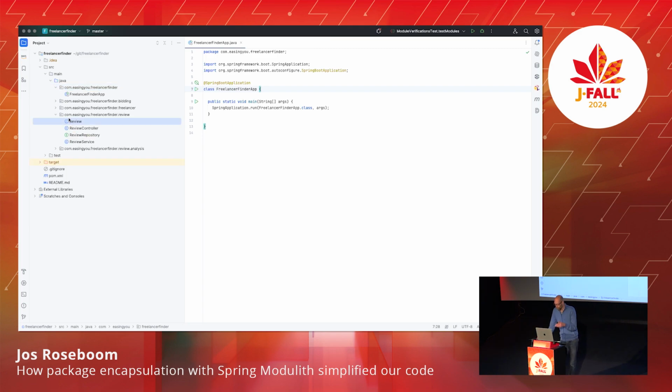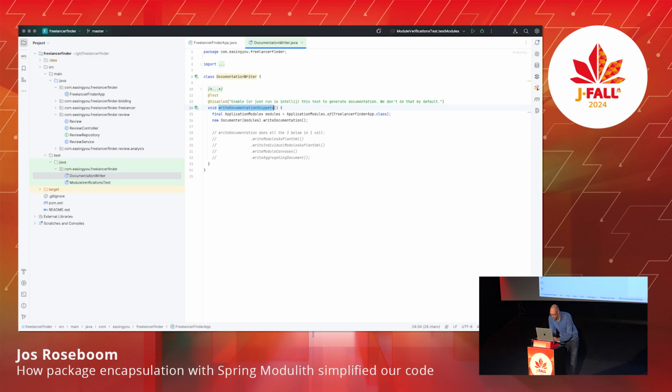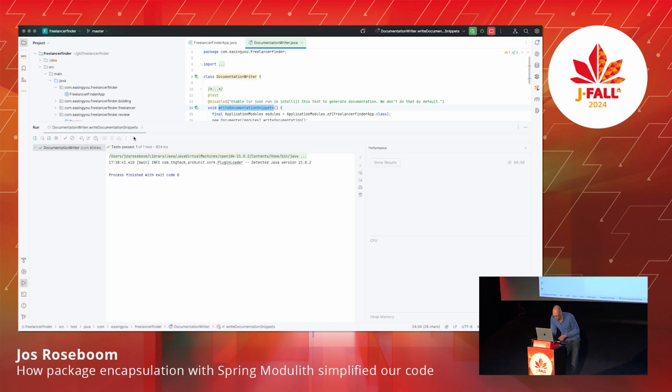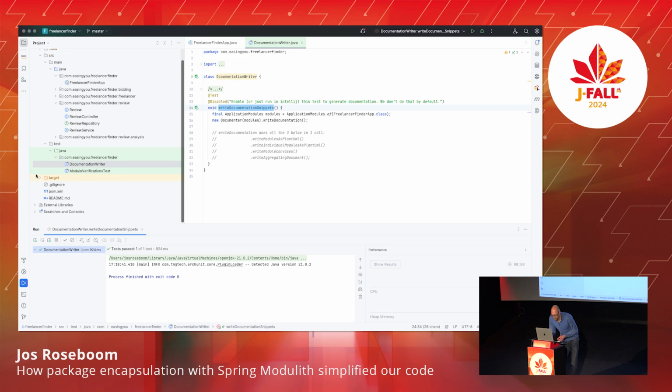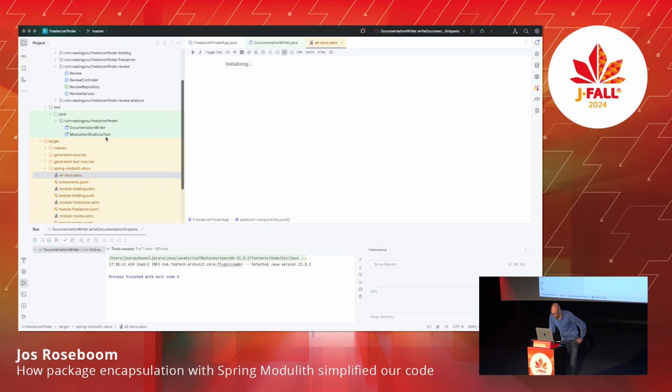Those classes can be used by other packages, the internal package cannot. And Spring Modulith also has some nice documentation features, and it's not really the topic of this talk, but just to give you a global overview of this application, I might just use it. And by just running this unit test, it generates some documentation in my target folder.